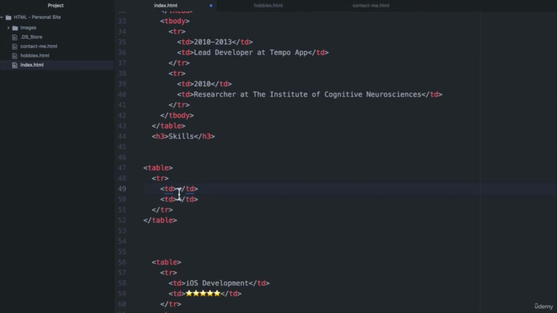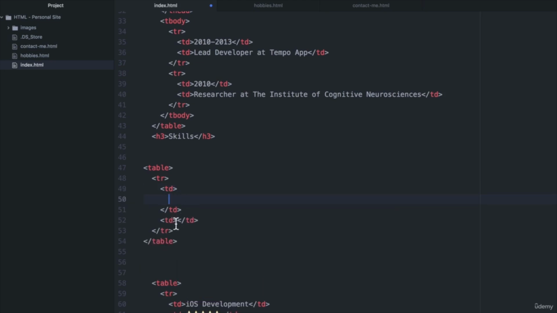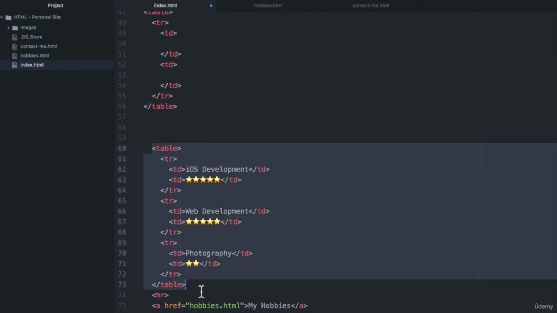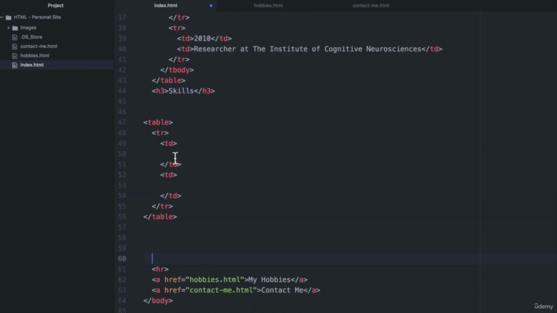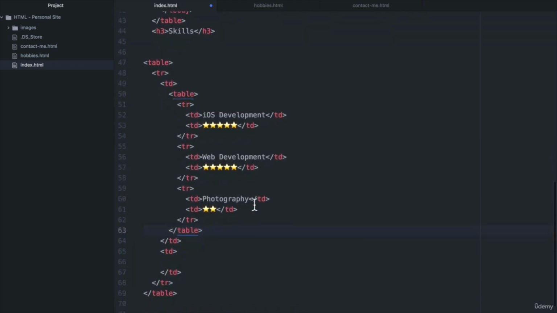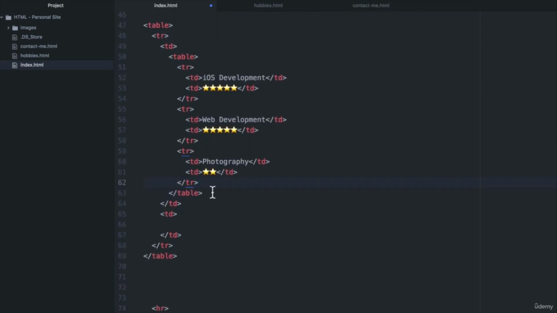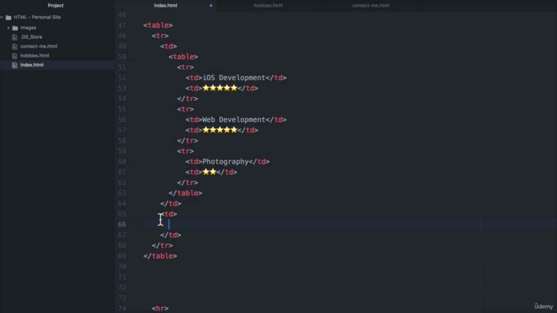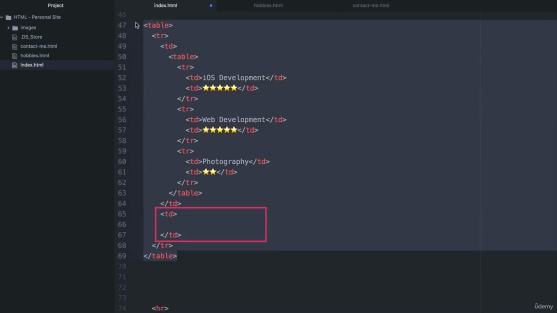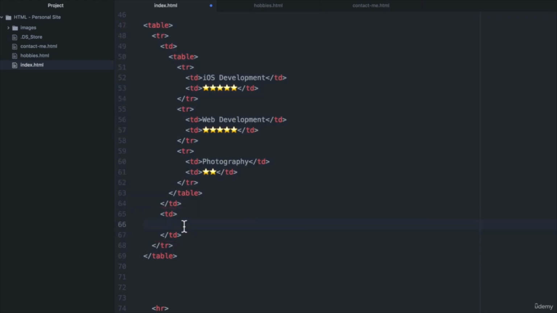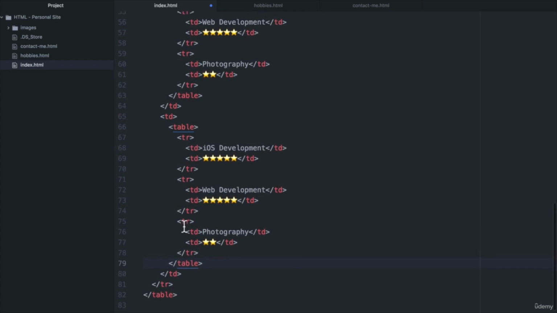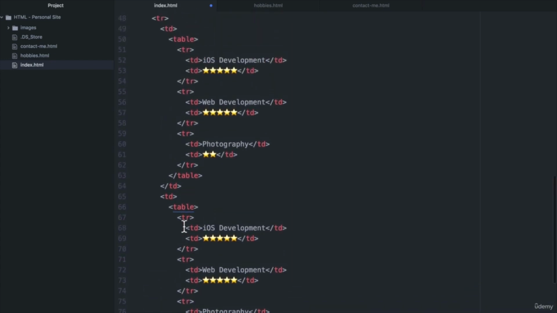Now inside that first table data cell, I'm going to place our existing table. So I'm going to cut it and then I'm going to paste it in here. And then I'm going to grab another copy of this table and paste it into the second table data cell of the first level table. So right over here.